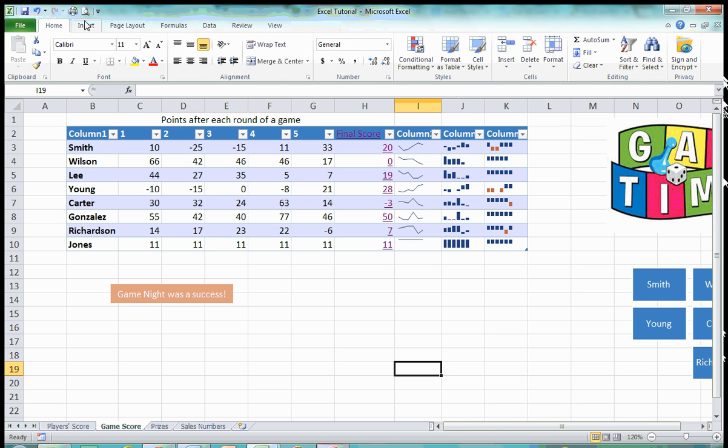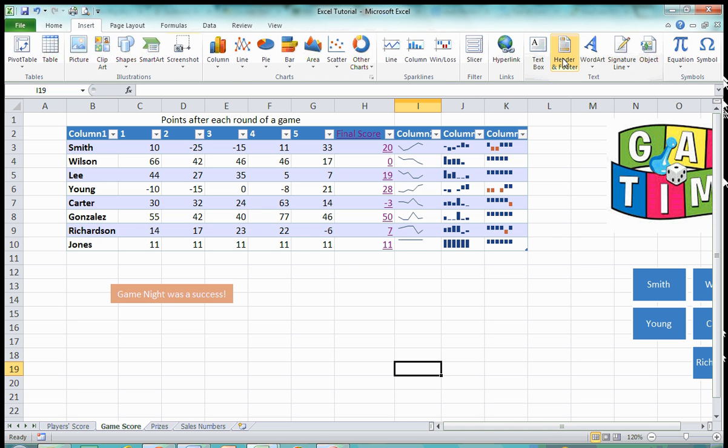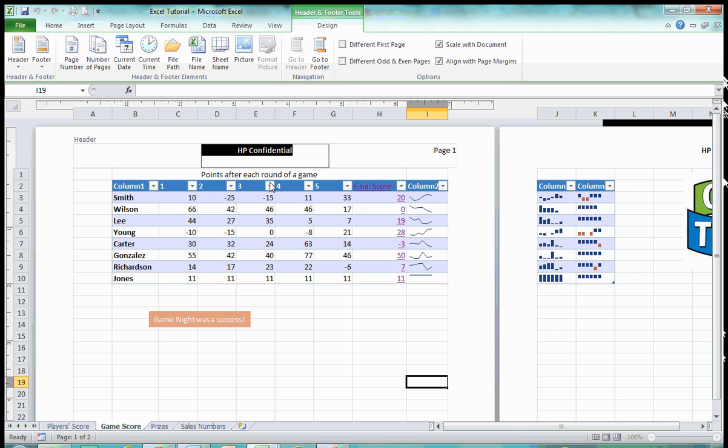Okay, next, back to the Insert tab, header and footer. So let's click header and footer, and I already have a current header or footer. Let me get rid of that.